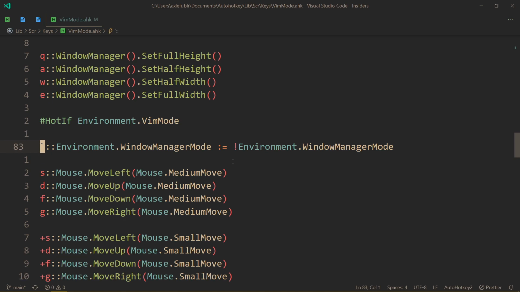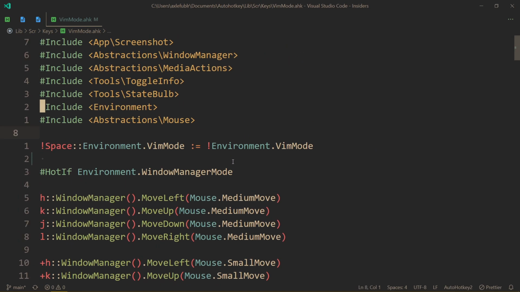And then the backtick is the one that turns on window manager mode and actually toggles it. I can go back to Vim mode if I need to. I just usually don't, but I have that ability. But if window manager mode, then all of these hotkeys until the next hotif, which I just showed you, are going to be active. So that's how you create a double moded, like two modes that use the same hotkey.